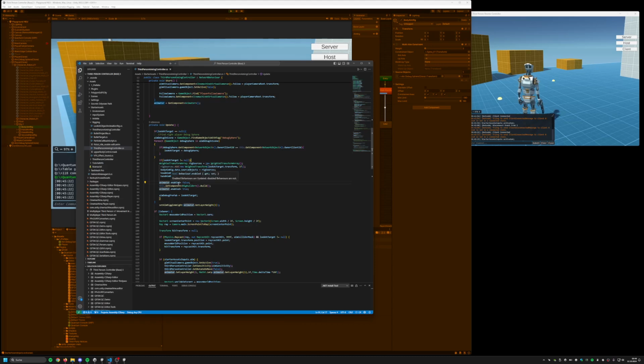First, disable the animator, then rebuild the rig builder like this, and then enable the animator again. And this is how you get it done.